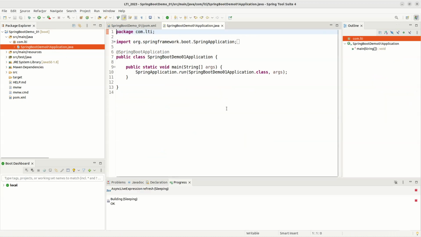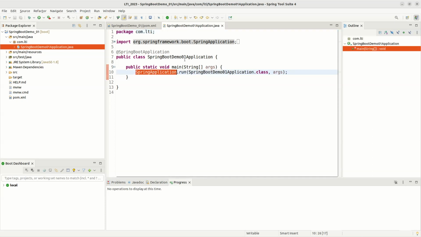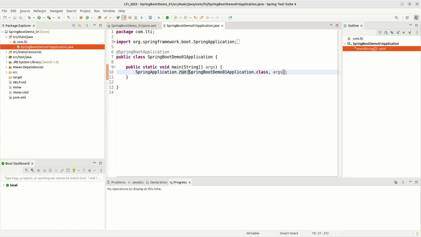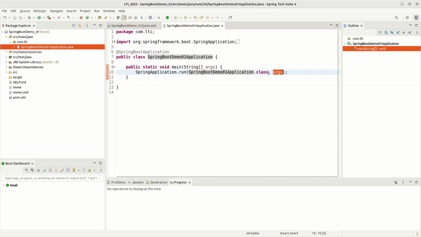Wow, a class with main method has been created. So here SpringBoot application.run. SpringBoot application means the current predefined class. SpringBoot application is a predefined class from SpringBoot packages dot run. What is the argument to this runner? SpringBoot demo application, that is the current project name, current class name. And the second argument is arguments, that is main method arguments.